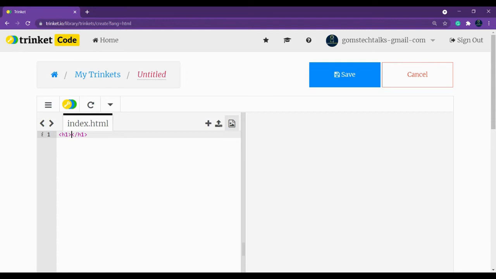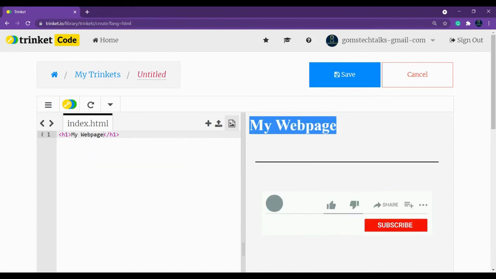Now I want to show my web page. Since I'm giving that inside h1, you can see that it immediately shows up in the output. So this is the header tag.